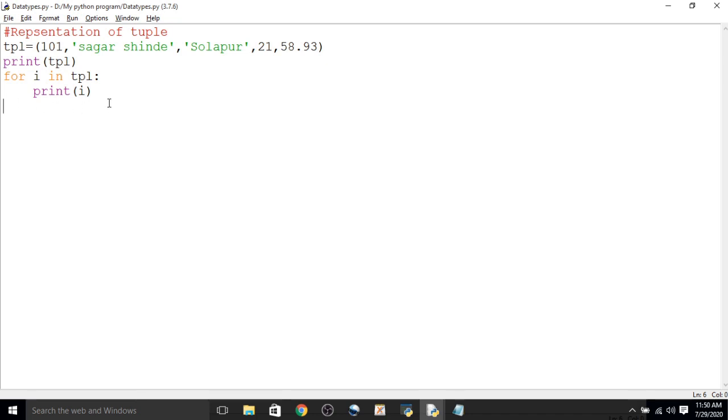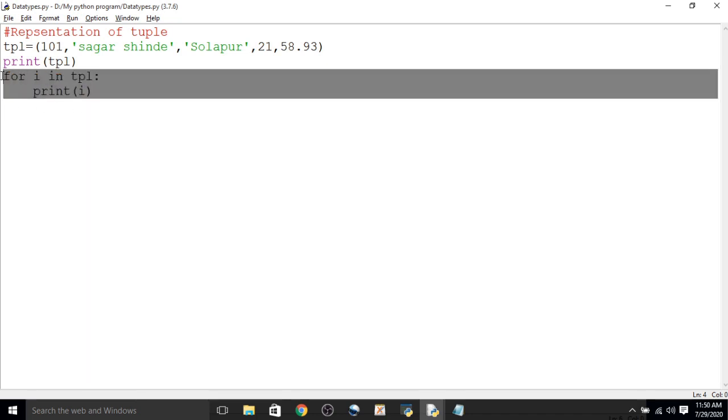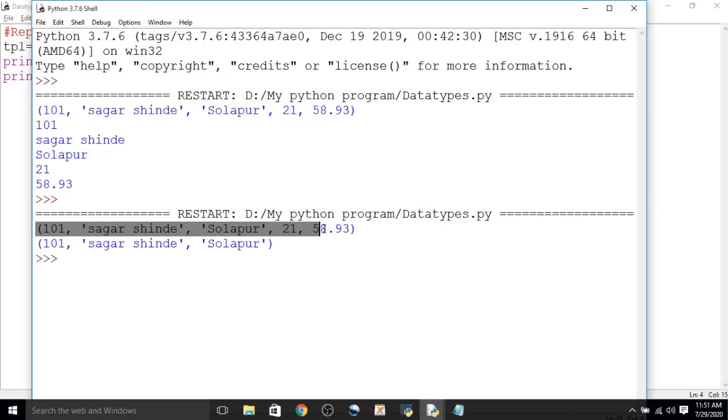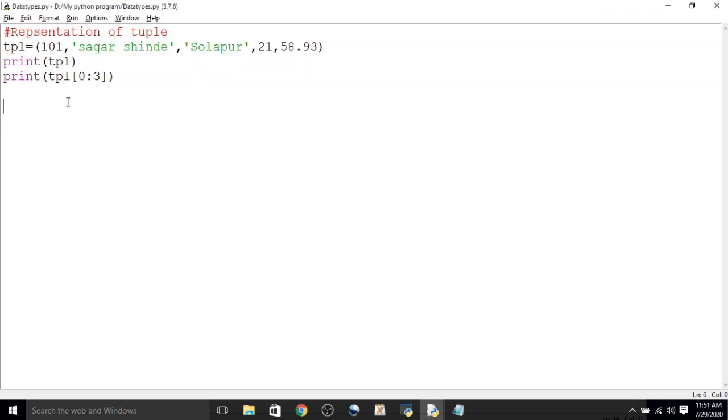Also we can apply slicing operations on that tuple. Suppose, for example, print tpl of 0 to 3. It means the first 3 elements are retrieved: 101, Sagar Shinde and Solapur. See here, from that tuple, only the 3-element slice is retrieved. So we can apply the slicing operation on a tuple.